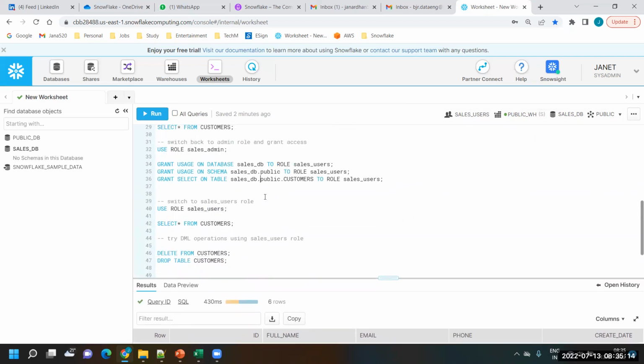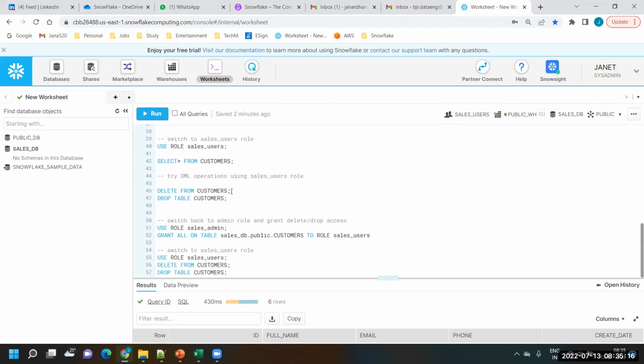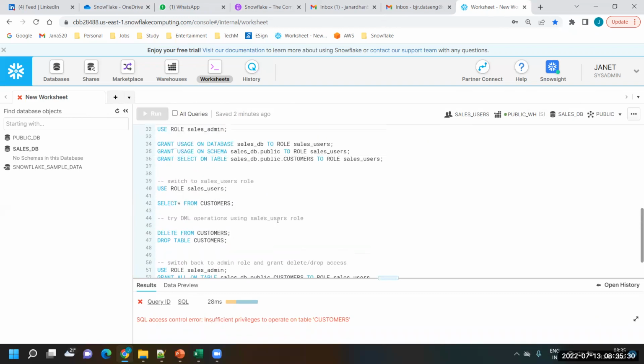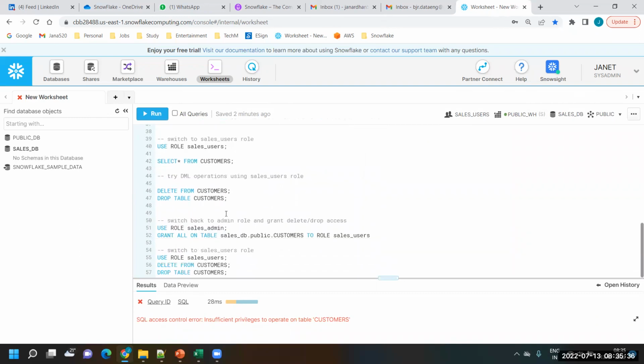Now I want to delete this data, and I am under the sales user role. Whenever I try to do this delete, it says insufficient privileges, because sales admin granted only select access. He did not provide DML access, so he cannot insert data, he cannot delete data, he cannot drop this table, he cannot do anything. Now let's switch back to the admin role.